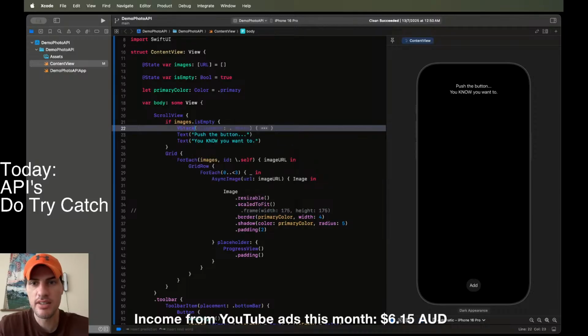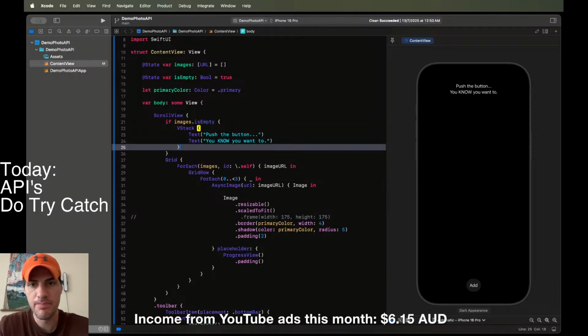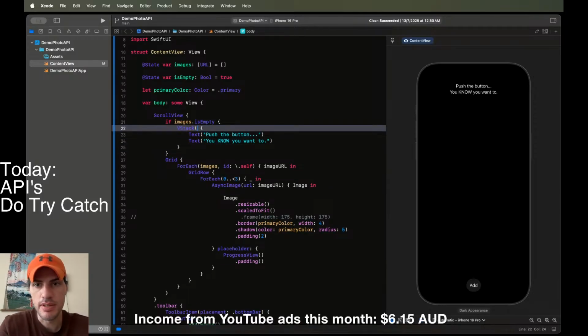Let's do a VStack because we're just gonna get some spacing in here. Spacing 10 for this.